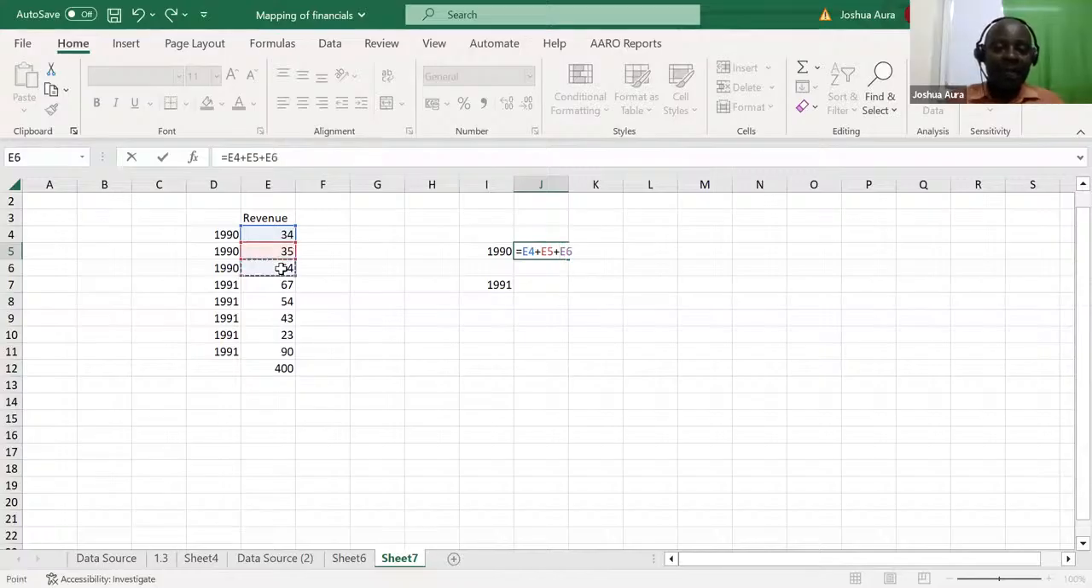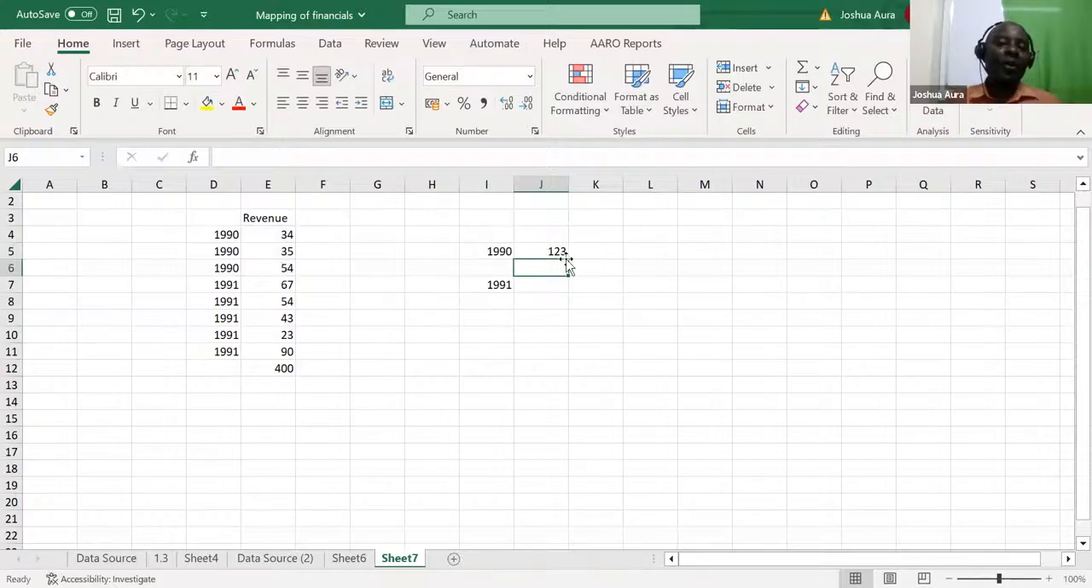Aseme plus ini ya 1990 ya mwisho. Nafu aseme enter. Inakuja 123. Yani huyo ni Fara sababu what if this 1990 were 1,000 of them? If there were 1,000 of them, utapata shida.